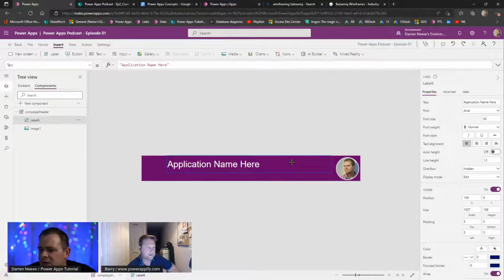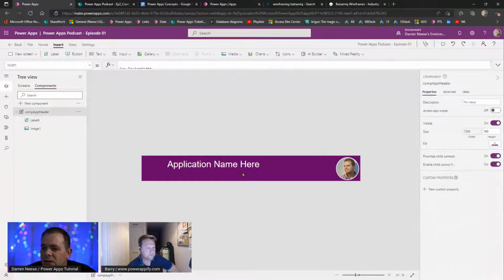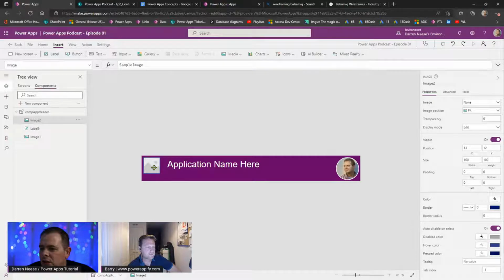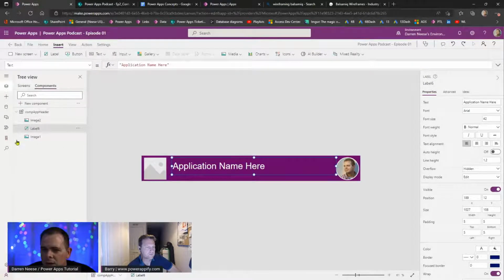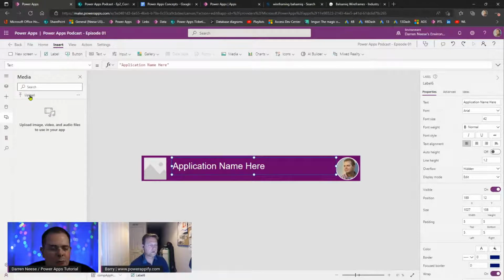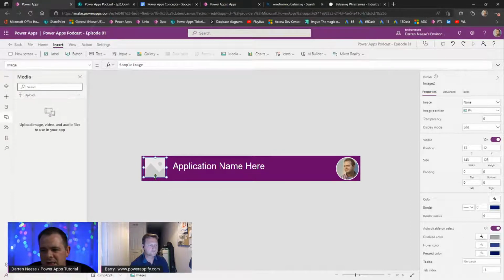Yeah, maybe we want to put some other things in here, like the screen name. Okay, all right, so we'll put that there. Typically, I like to put an image here for the logo for the company. Now, in that case, what we'll want to do is go over to multimedia and upload a nice image and just set it to that.